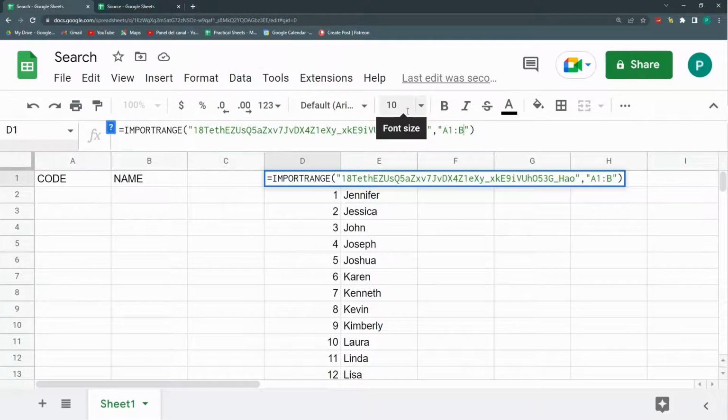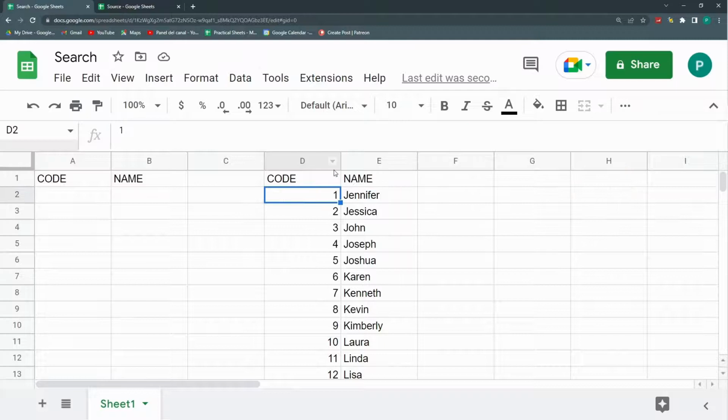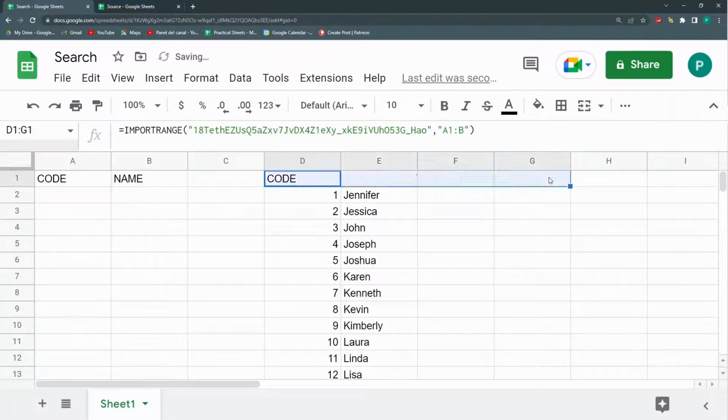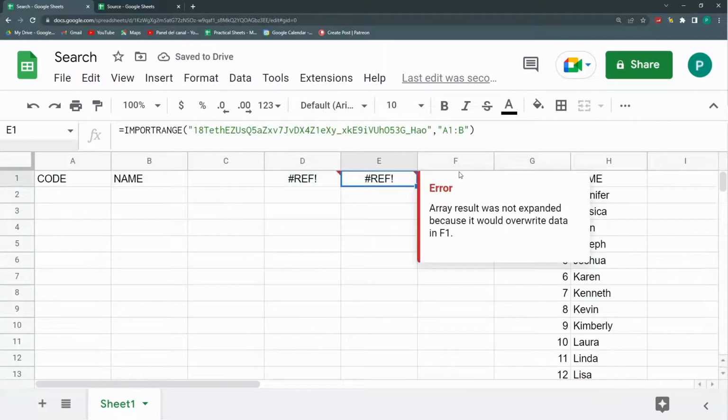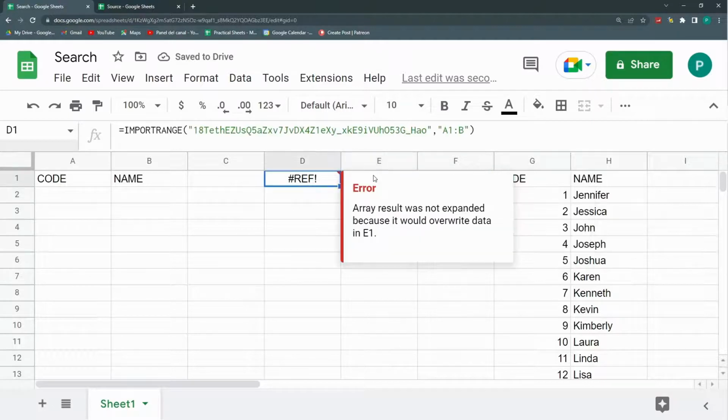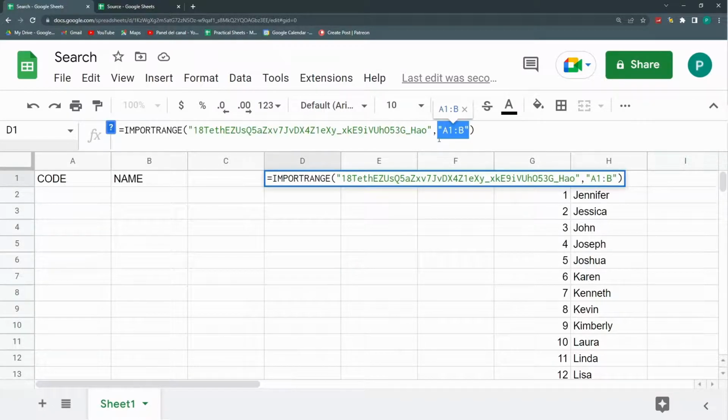Okay, so the second observation regarding import range is that if I drag it to the right, it will continue to work with the same range, because this is a text string.